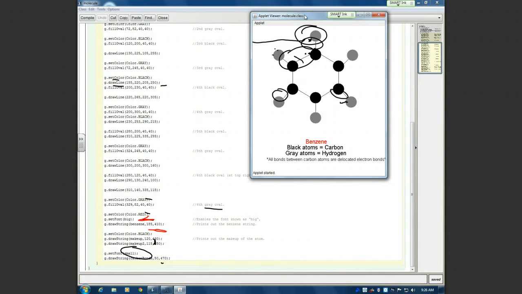There's the benzene in red, and the carbon and the hydrogen bond descriptions, what I call makeup. And then there's the last line there about the delocalized bond. Looks very good, Daniel. Thank you.